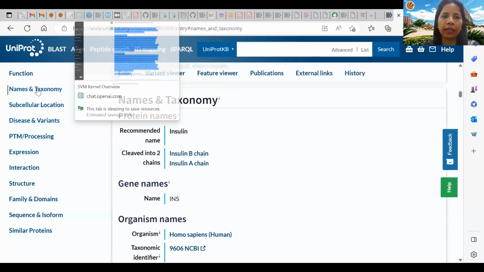If I click on name and taxonomy, there are different names, because for any gene or protein, different names are given. If you look for insulin, if I go to NCBI, I'll find a different ID. If I go to UniProt, I'll find a different ID. And if I go to PDB, the three databases we have seen right now, there are three different IDs given to this particular insulin protein at three different databases. These are called the unique identity number or accession number.